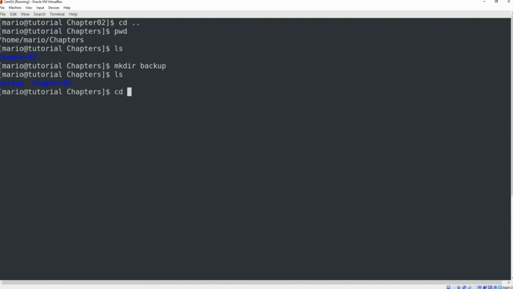We'll do that by typing in cd chapter 2. Very good. Now ls and hit enter. We still have our 2 files, so let's copy them into our backup. In order to copy files, we use the cp command. Before we do that, let's check the content of our backup directory.